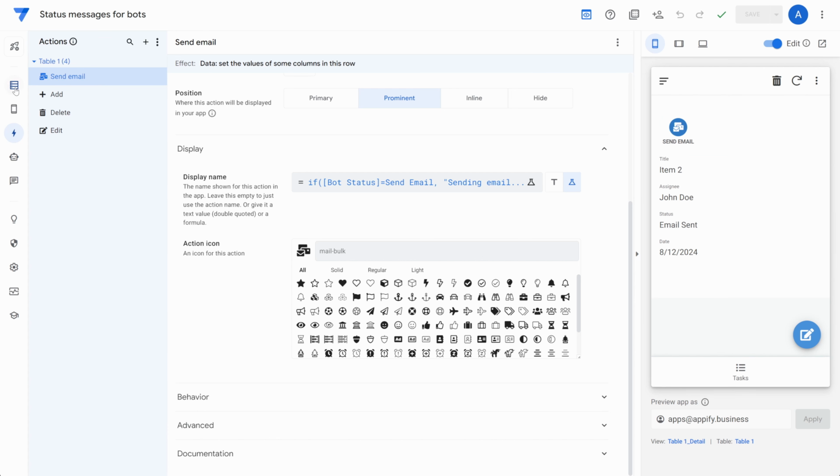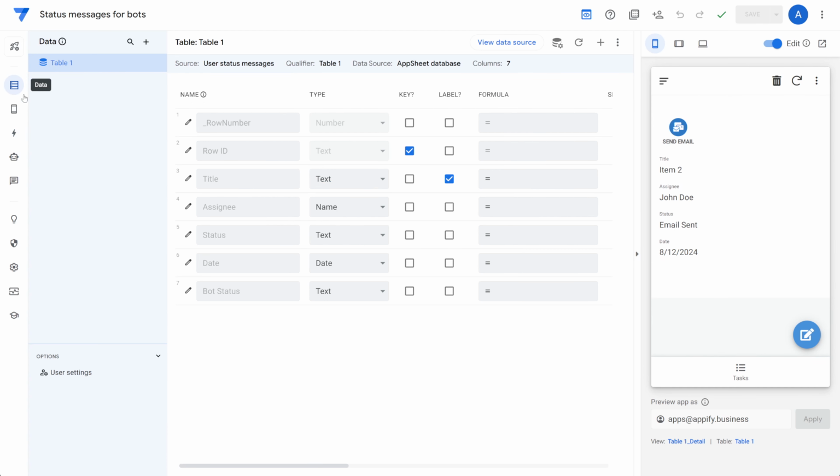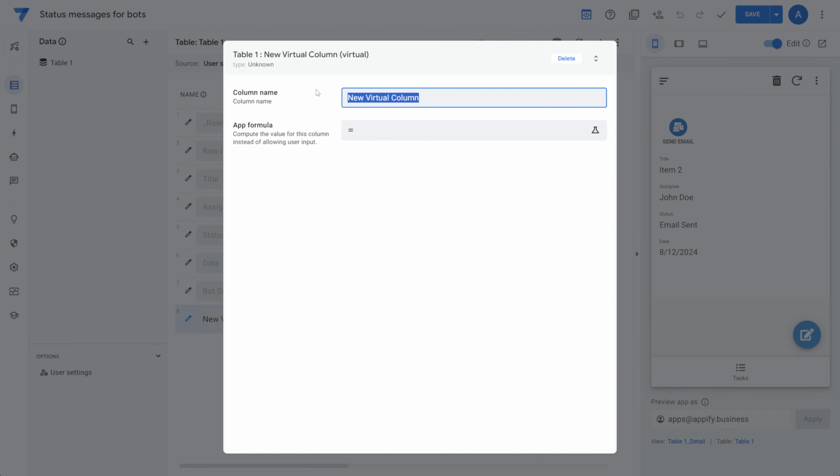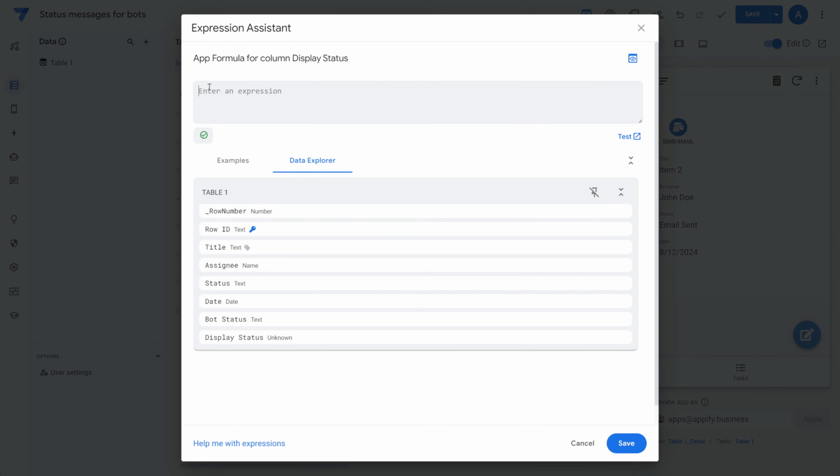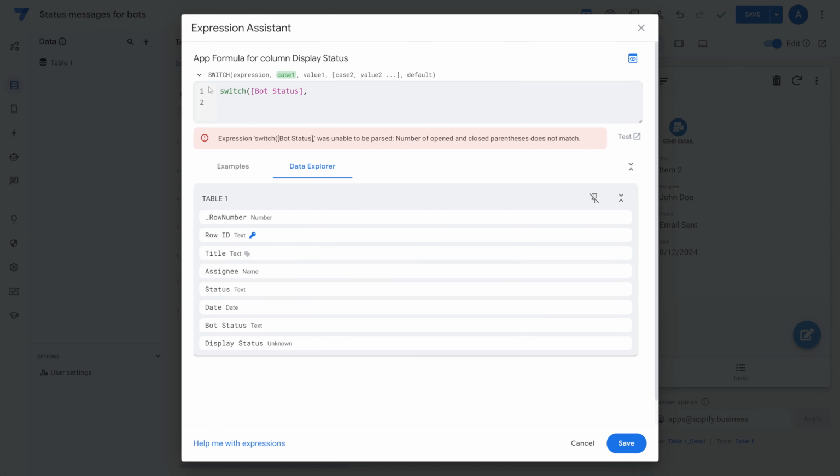Let's show how you can use virtual columns and show columns to display a temporary message that pops up below the button itself. So we're going to add a virtual column here, and we're going to call this display status. For this virtual column, we could use a switch statement to make our lives a little easier, where we look at the bot status field and then use a bunch of different conditions to show different messages for our users.